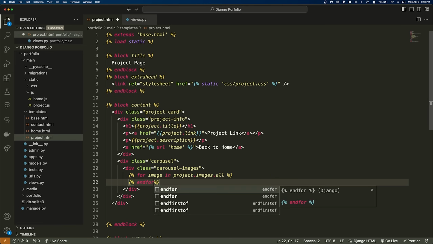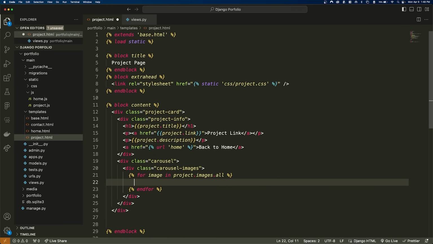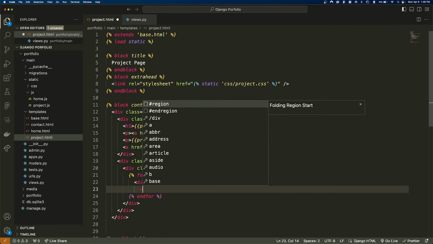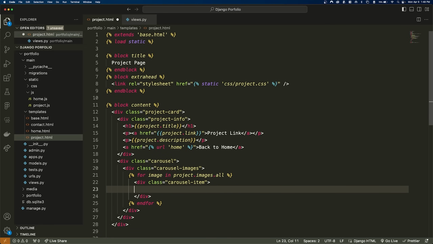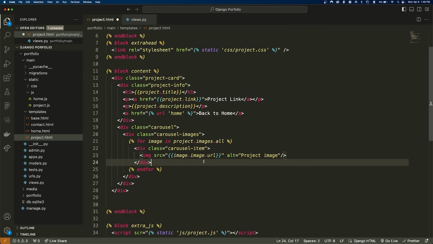Okay, so %% endfor. Now inside of here, we're going to display some divs for each of our images. So we're going to say class is equal to carousel-item actually. Then we're going to do a /div. Then we're going to display the image. So we're going to say img, and this can be a self-enclosed tag. We're going to say the source is equal to image.image.url. And then we're going to say the alt is equal to, and this is actually just project image. Okay, so that's almost it.